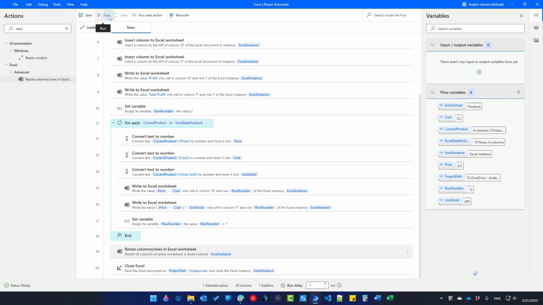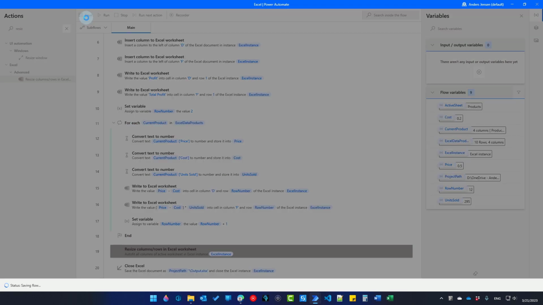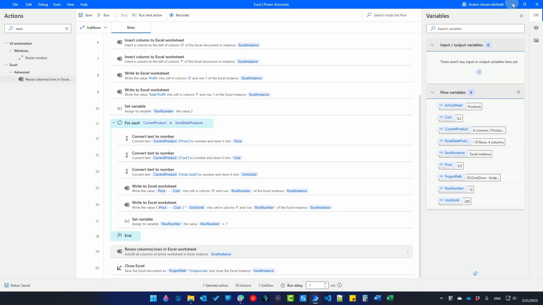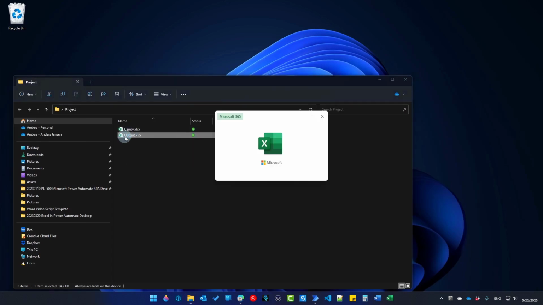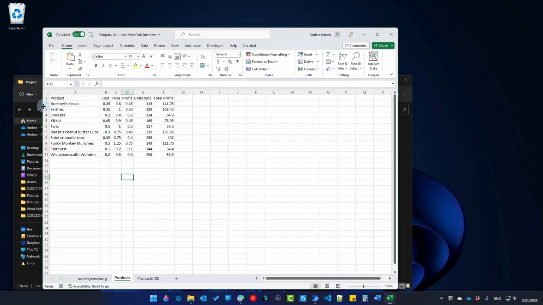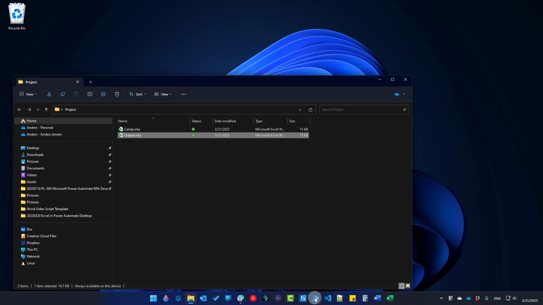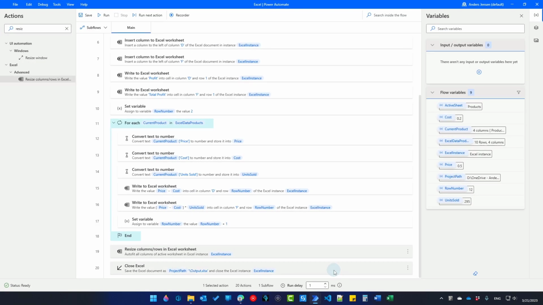That's it. One thing I'll also say, remember to save your flows by clicking save here. Power Automate Desktop will not have an auto save within. That's it. Let's go inspect the data in output. There you go. We now have auto fit on. You could also have specified that you only want it in product, for example, but let's stick with this. For now, we go back to Power Automate Desktop.